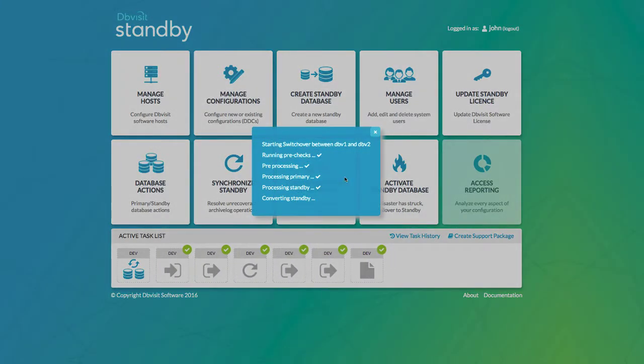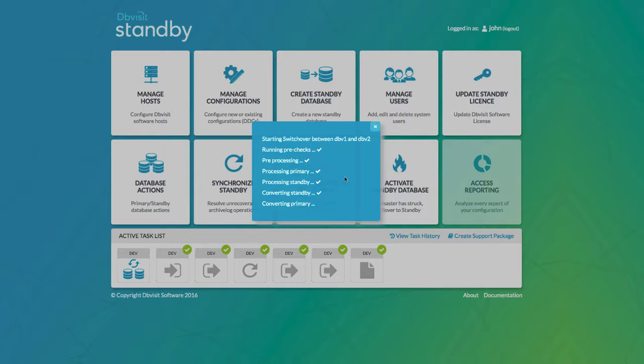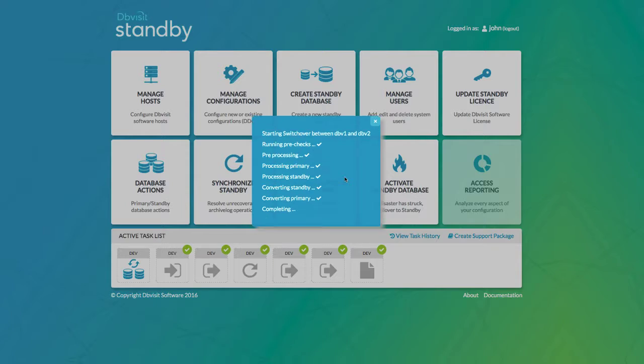If I click on it again, just to show you, it is busy going through this process. The process in version 8 is a lot faster than in previous versions. We've made a lot of changes to speed this process up. If you were running this through the command line, you would notice that you only execute the command from one of the systems. It can be either the primary or the standby. You don't have to run it on both of them as in previous versions.